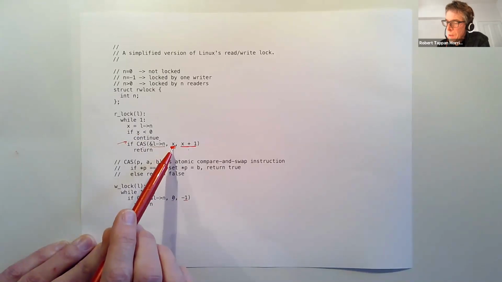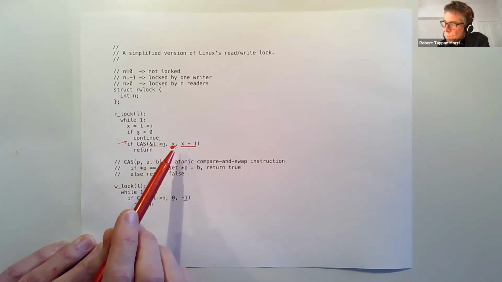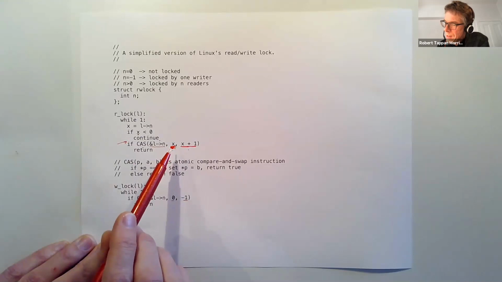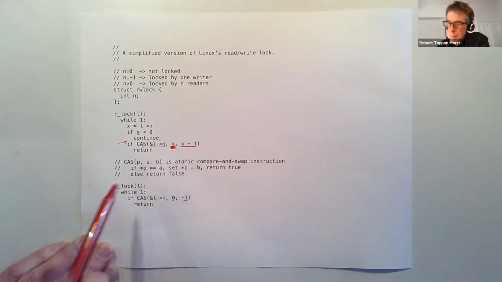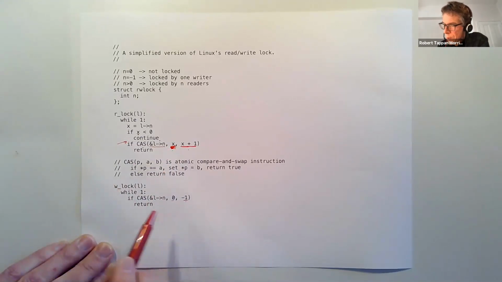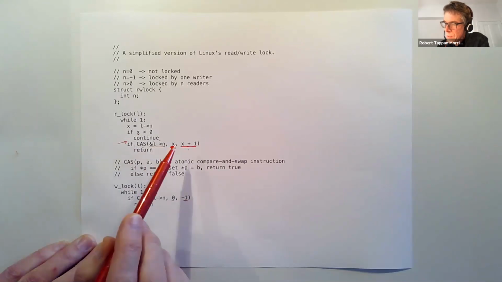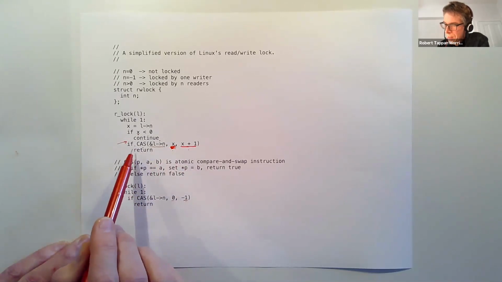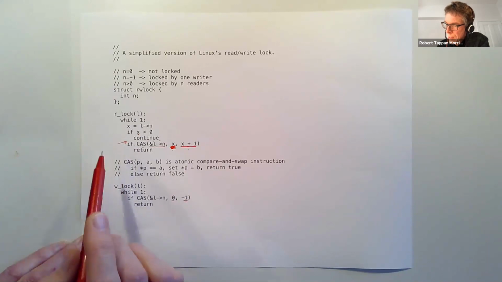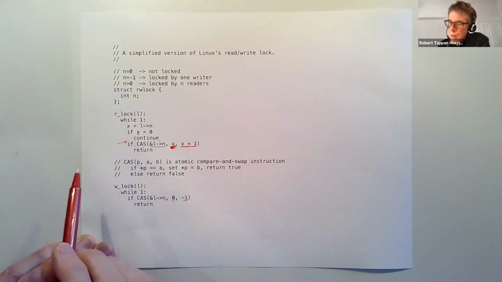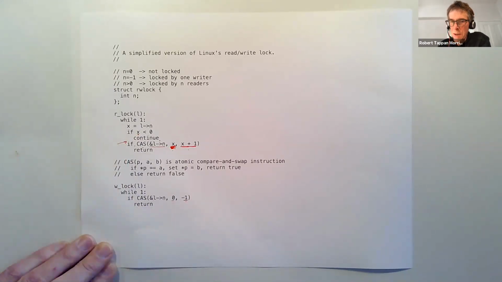And we're telling compare and swap, look, only set it to 1 if its current value is 0. But it's not 0 at this point, it's -1. And so this compare and swap fails, does not modify n, returns 0. And so that means we'll go back to the top of this loop and try again. Of course, now n is -1.